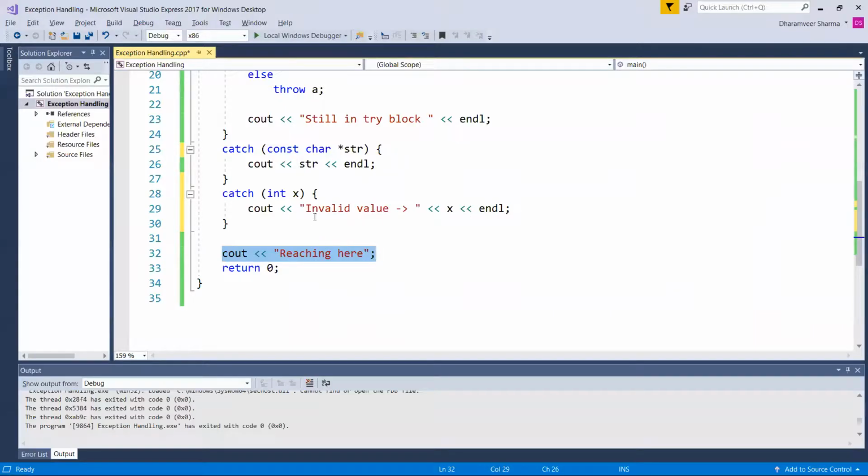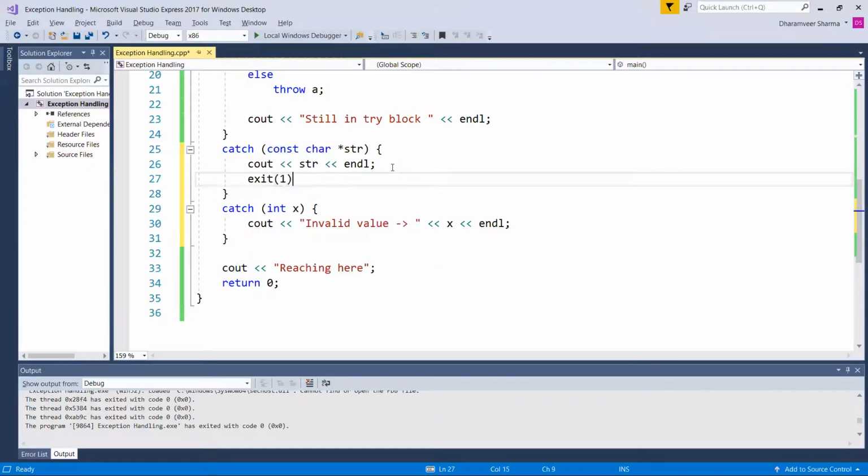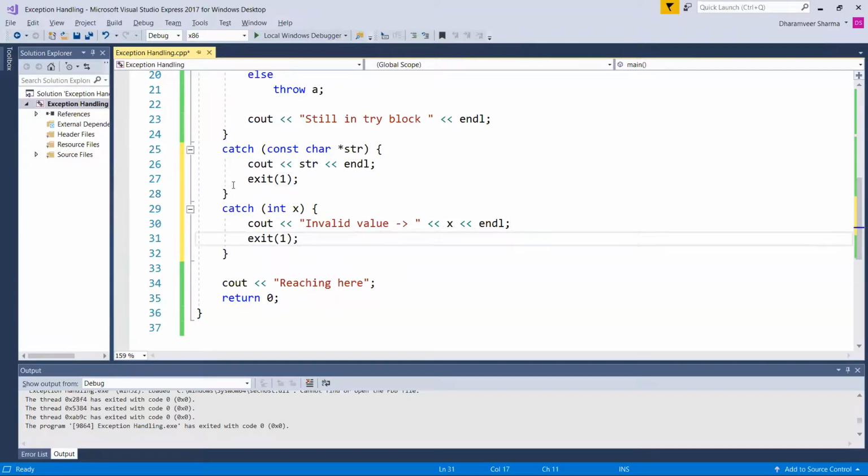For example, here, once we have caught an exception, we can write an exit and terminate the program. Have a look here. Let me write this exit in both the catch handlers. Whatever is the case, whether it is executing this handler or this handler, control will not reach here.